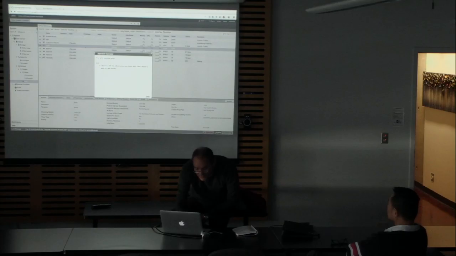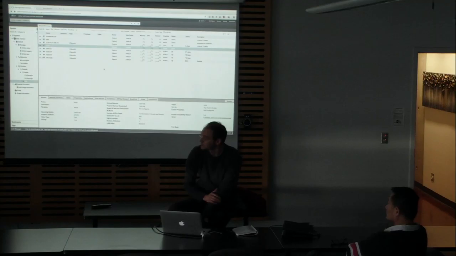Oh, it's still creating the disk. So while we create, this is what you're going to see when you log in as a user. You log in, you will see all of your VMs here, you can spin up and spin down or whatever you need to do with that. That's a user portal, that's what it looks like.